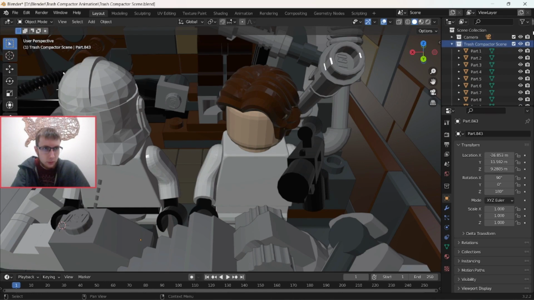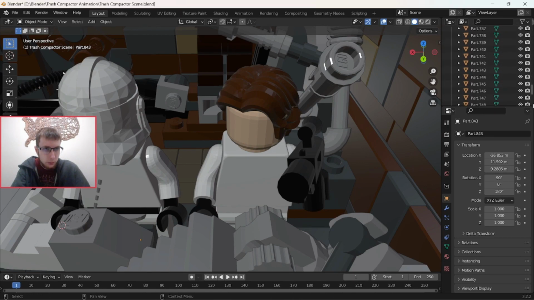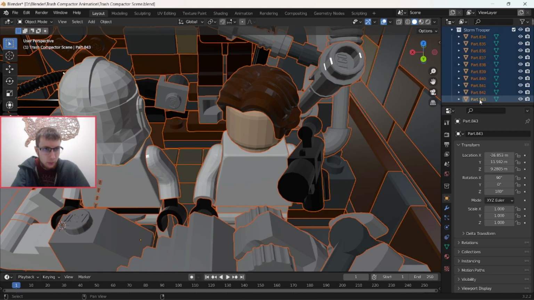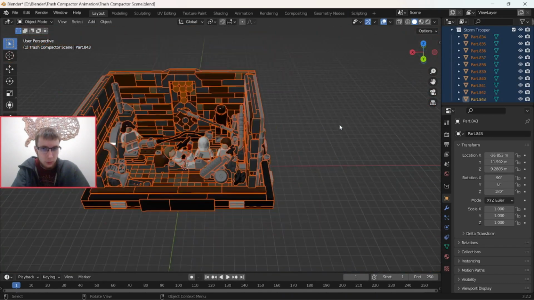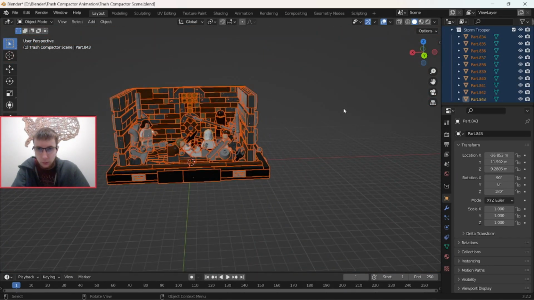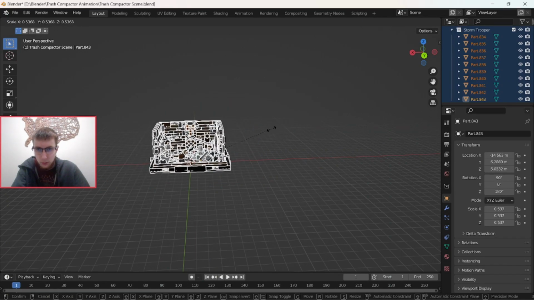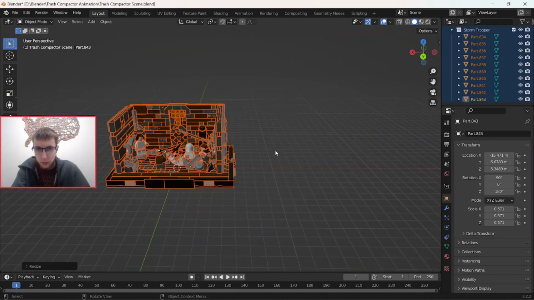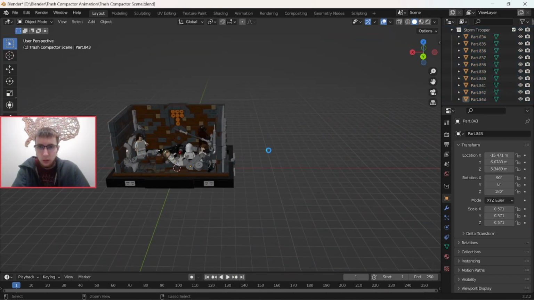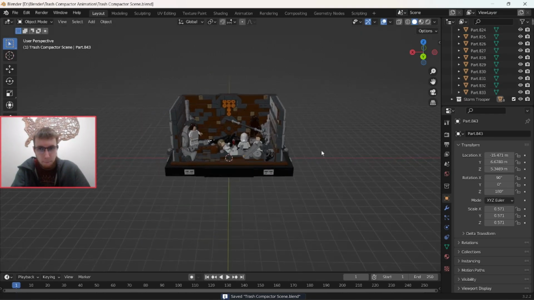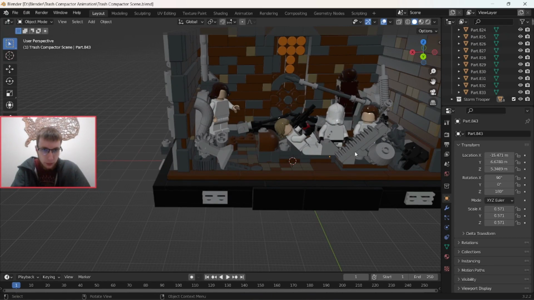of the trash compactor scene, go all the way down with the scroll wheel. We'll hold Shift and do all that. And then what we're going to do is we're going to hit S, and we're just going to scale it down. And it doesn't matter how small you make it, you just want to make it small enough so that when we start changing things, Blender will not crash because of how big it is.